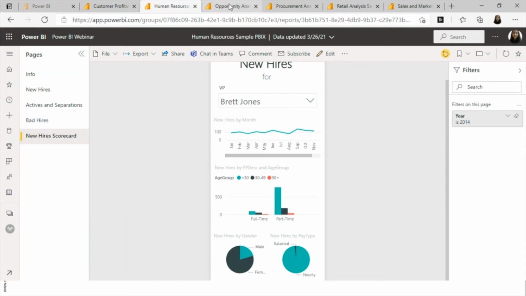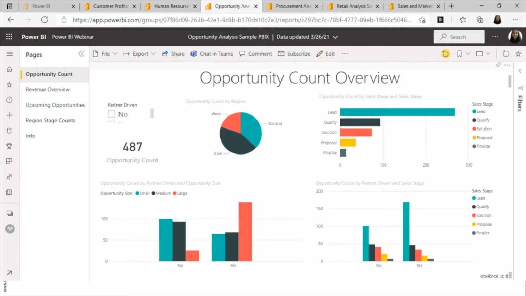Next, let's look at another report. So next we have opportunity analysis. In this report, it tracks all the opportunities and revenue by region, deal size, and channel. So we can filter it by partner driven. If it is yes or no, we can see the opportunity count. We can see opportunity size, whether it's small, medium, or large. We can see opportunity count by sales stage.